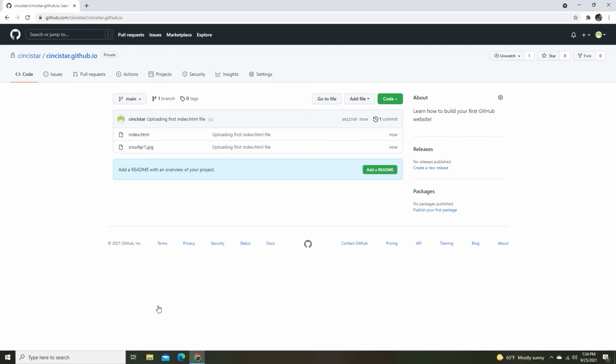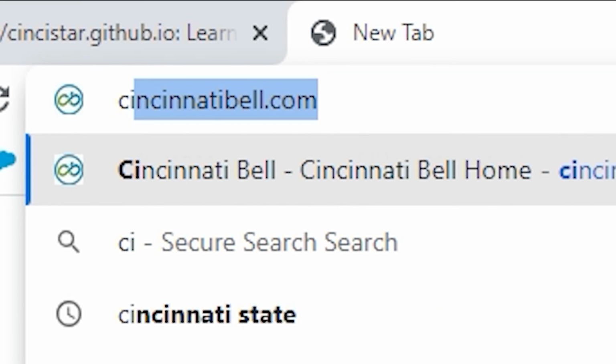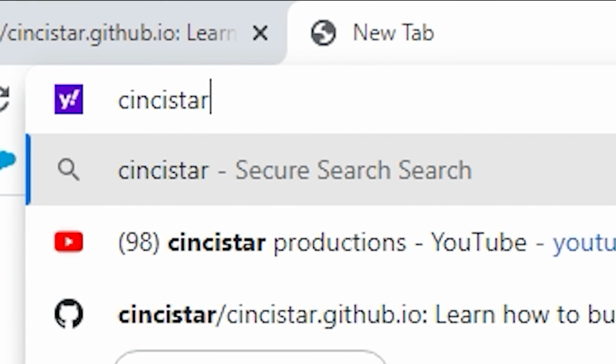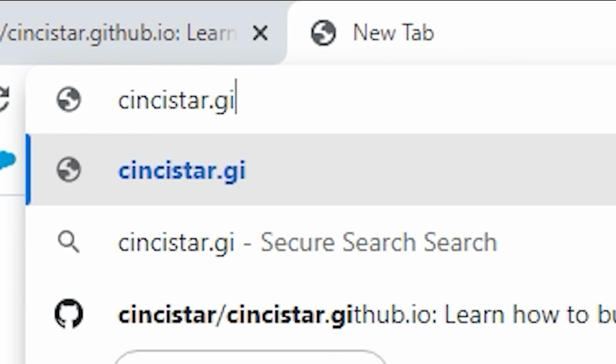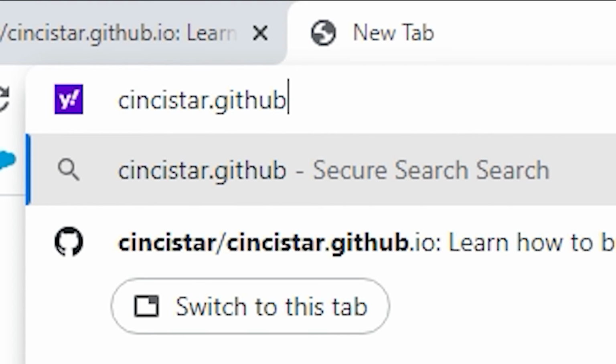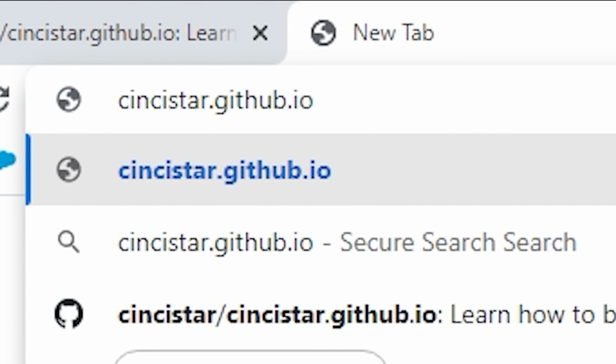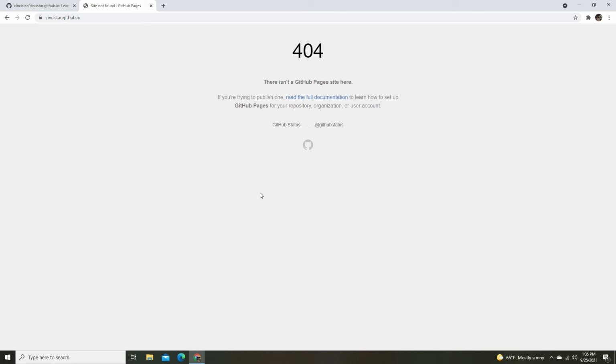Now, after uploading those, on your first time, it is typically going to take about 5 to 10 minutes for it to update. So if you go and type in your username.github.io, you will probably see a 404 not found page. Just give it a few minutes, and when you try and go back to that, you will see that it is now published to the World Wide Web.